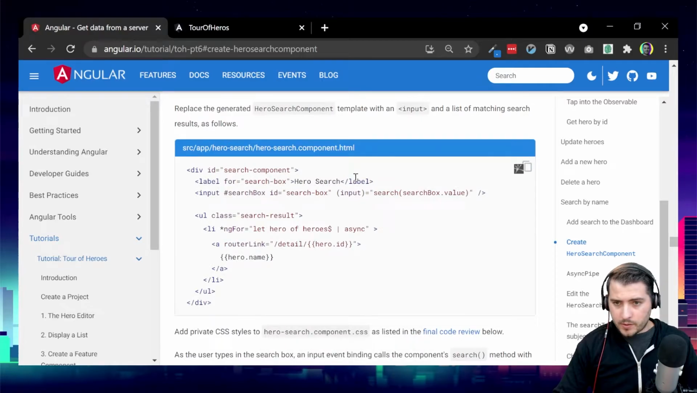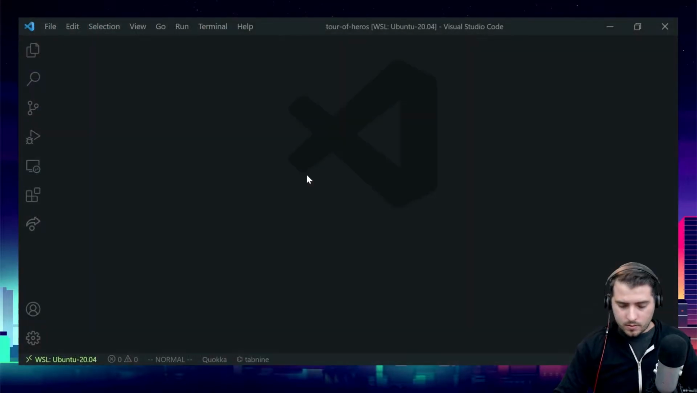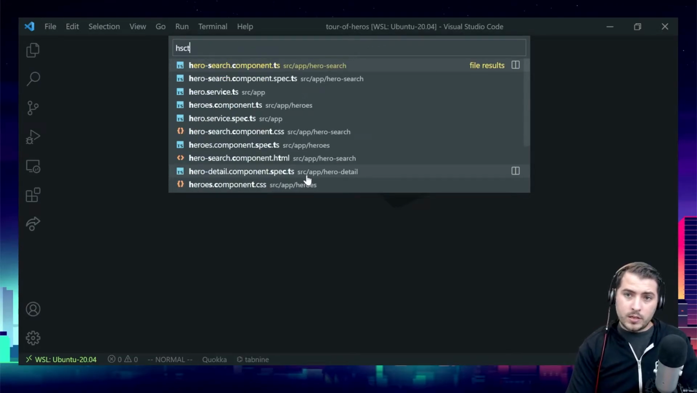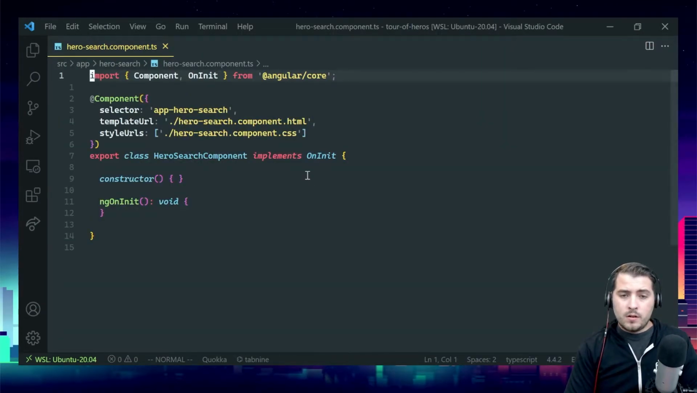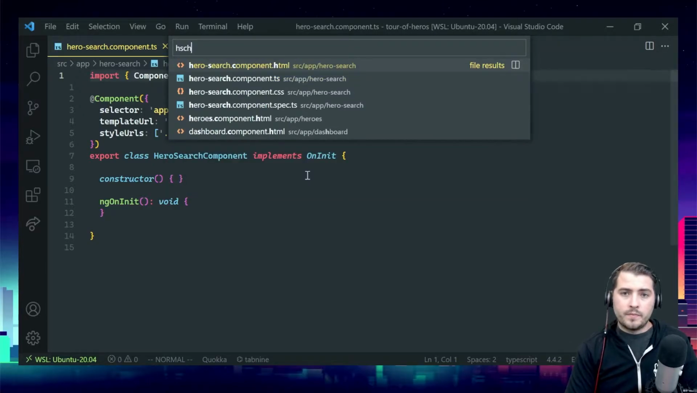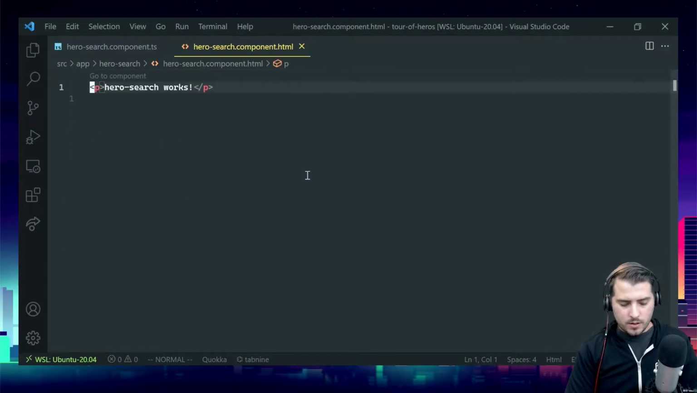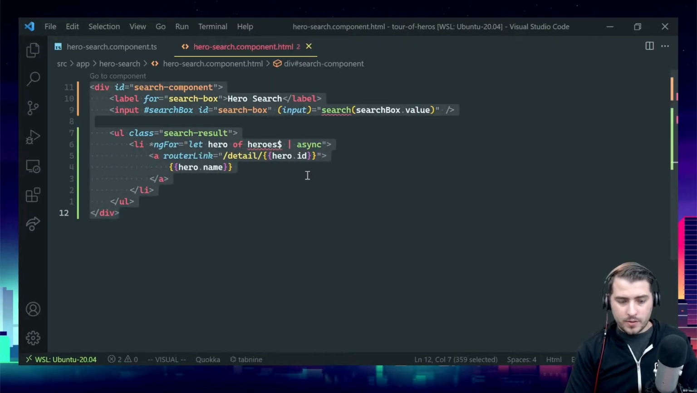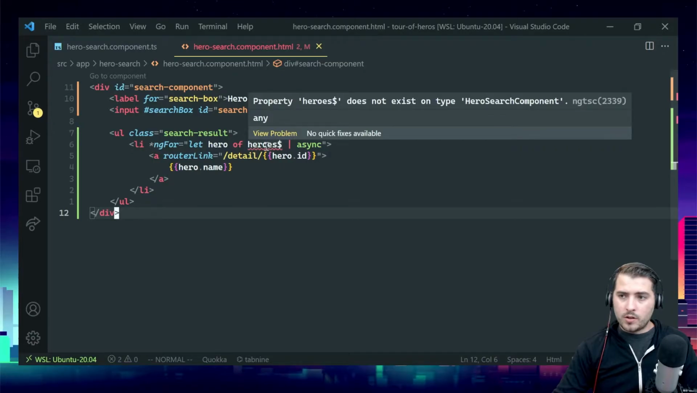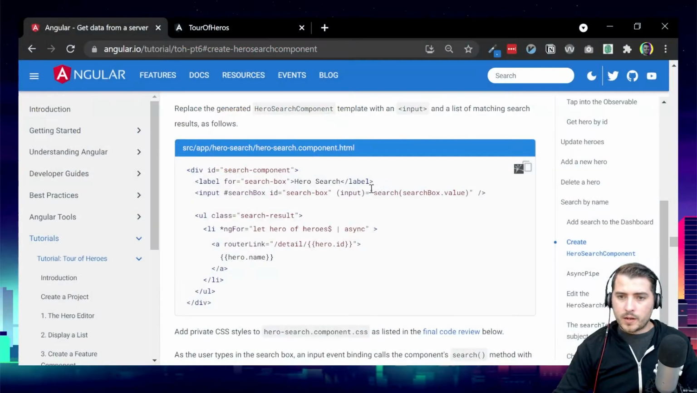We're going to go over to our hero search component. So hero search component TS. And I will paste, oh no, sorry, not the TypeScript file, but the hero search component HTML. So I'll go here. We're just going to replace all that with this. And you can see we still have to define the search method, and then whatever this hero's dollar property is, we still have to define that too. So let's go back over here.